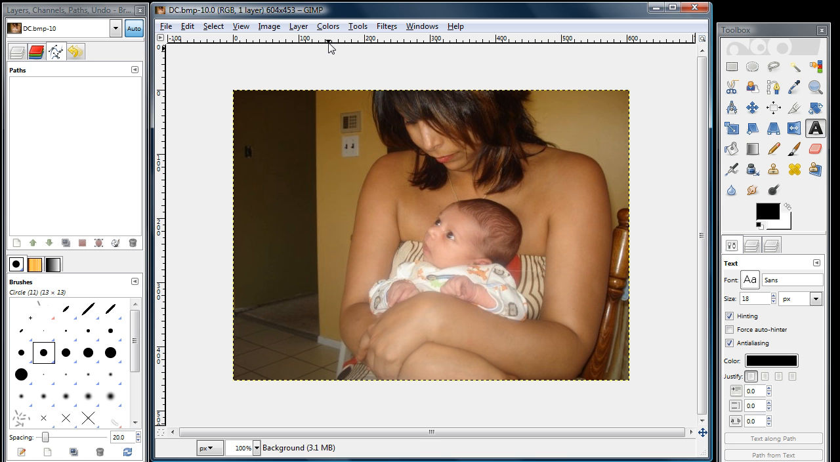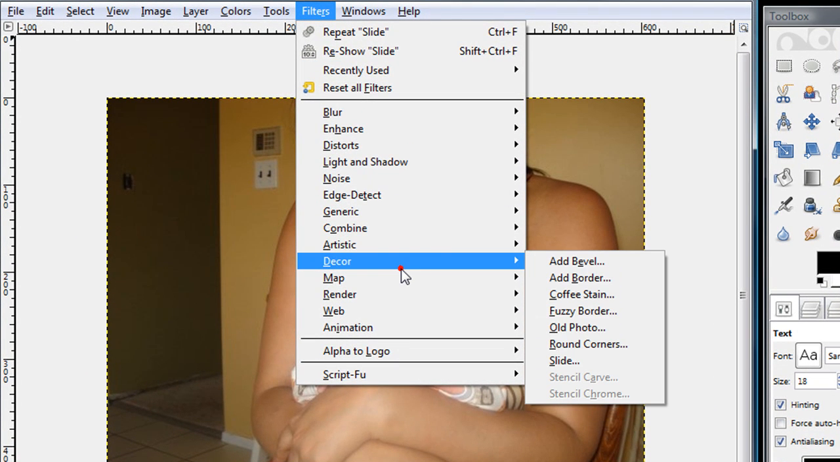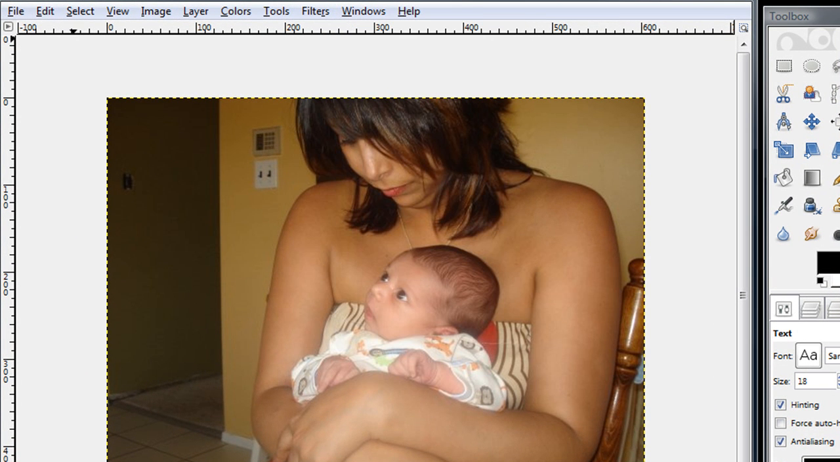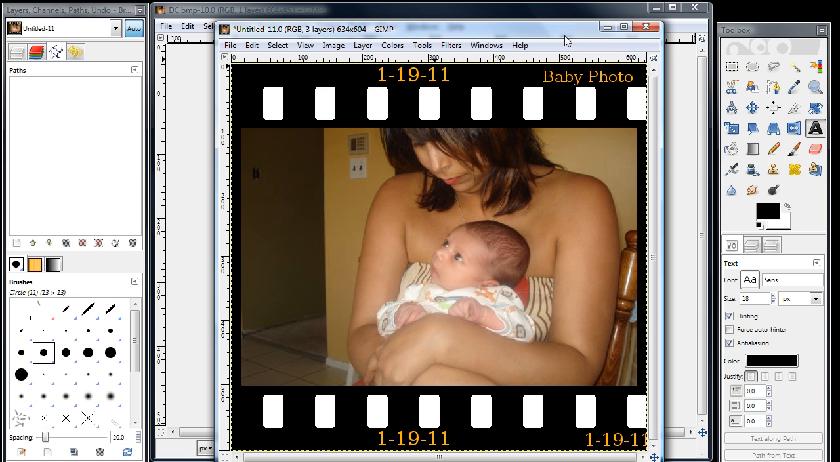So another cool filter we're going to do is I'm going to click on Filter, Decor, and Slide. It comes up with a dialog box. You can put in whatever you want here. Let's just say baby photo. And then as far as number, we can put any date or whatever you want on this. And hit OK. And what that does is it creates a cool looking photo slide, per se.